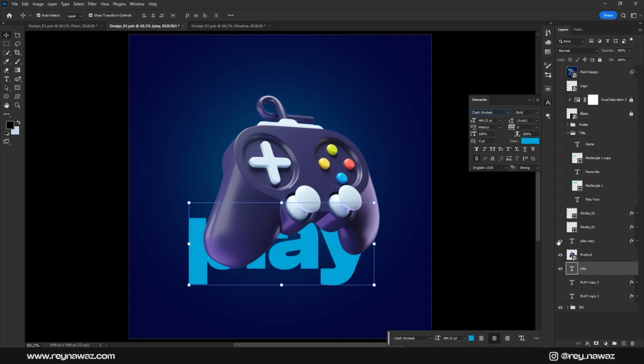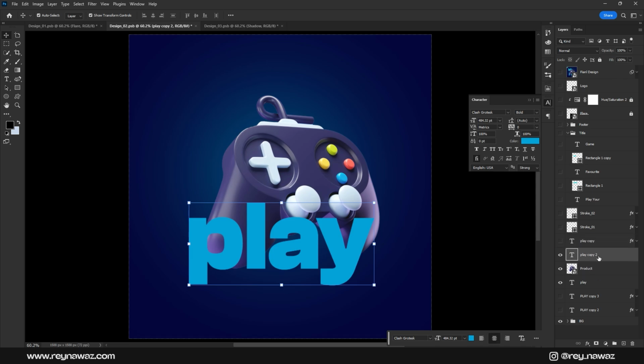After that, we have this stroke effect. All right, so let me tell you how we created this stroke effect. Simply hide it and select this bottom text and press Ctrl J to make a duplicate and place it above our product image.